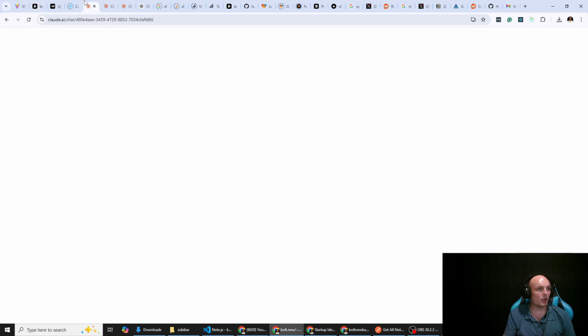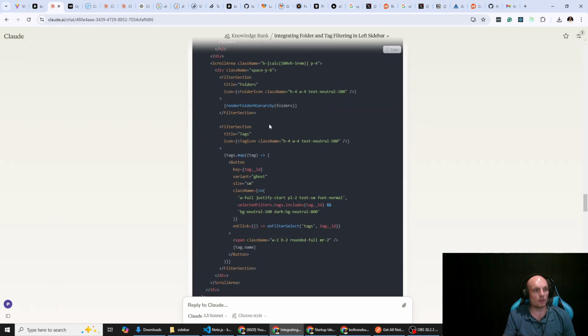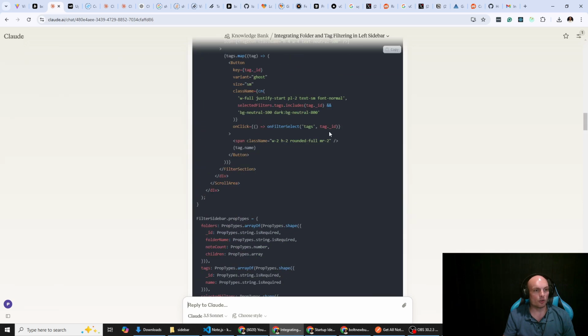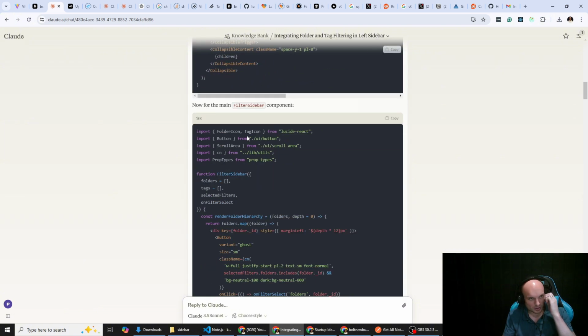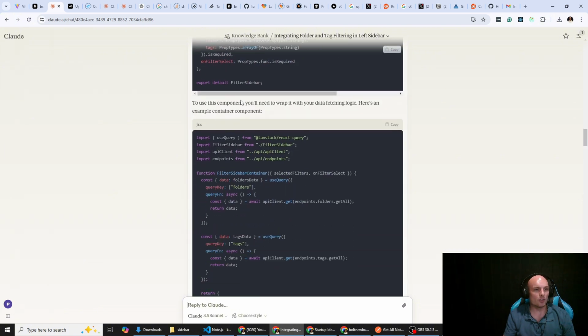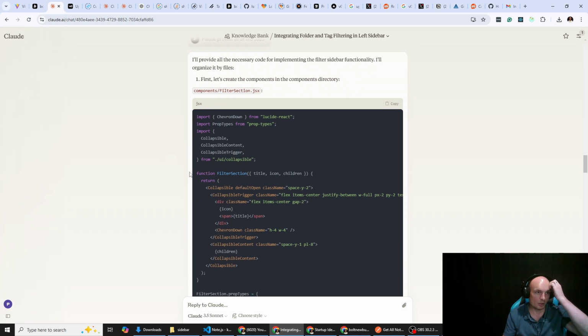So what I did is I went ahead and asked Claude to take the example that I gave it from bolt.new and prepare some code. It didn't really understand what I wanted to do straight away. For example, it gave an example that contained a component. Obviously, we don't want examples, we want actual code. But then I said, hey, provide all the code, and here we go. So we're going to have a new component for our filtering.